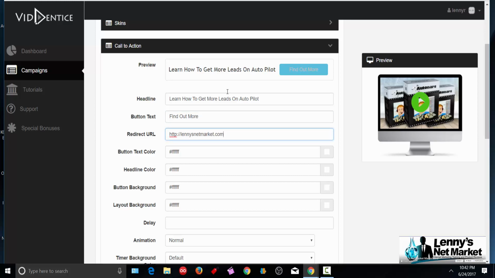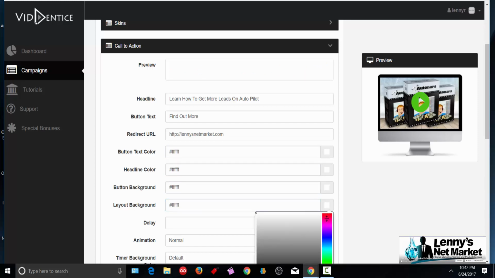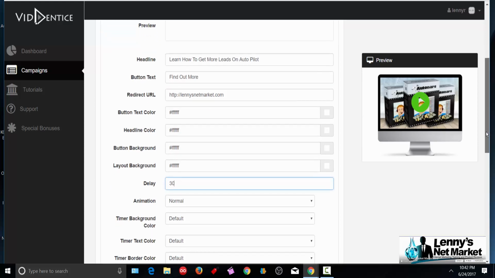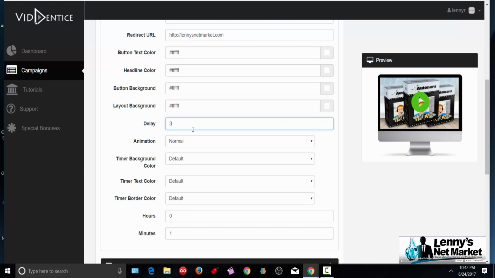And I'm going to put my website here, lennysnetmarket.com. You can adjust the button color, headline color, etc., by just clicking this block here, and it'll give you the options that you can choose here. I'm going to leave them on the default. And then you're going to set a time. How long do you want before this call to action pops up on your video? I'm going to say, let's say 10 seconds.